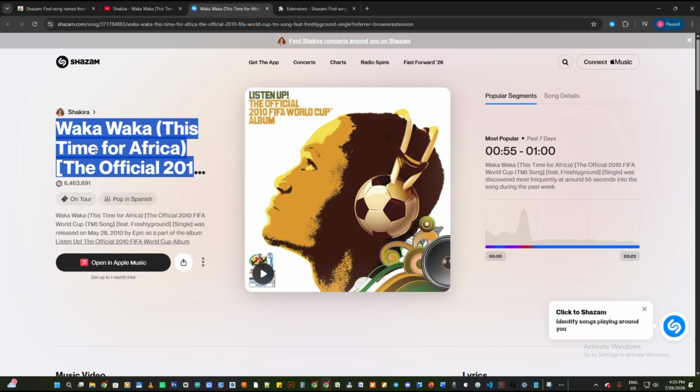And also, using the Shazam app, it actually looks for the instrumentals in the song and then the lyrics to find the song for you.